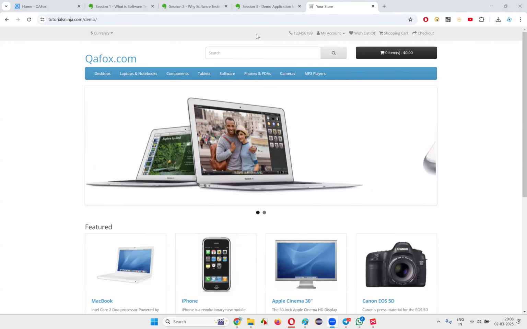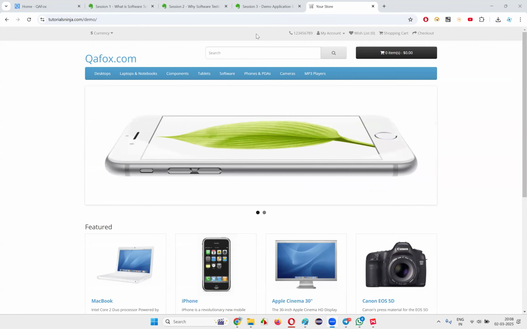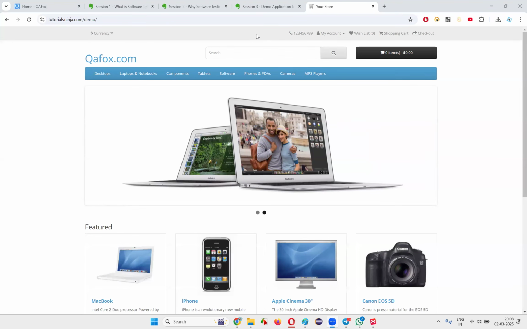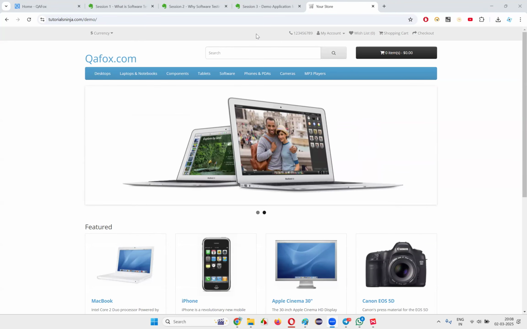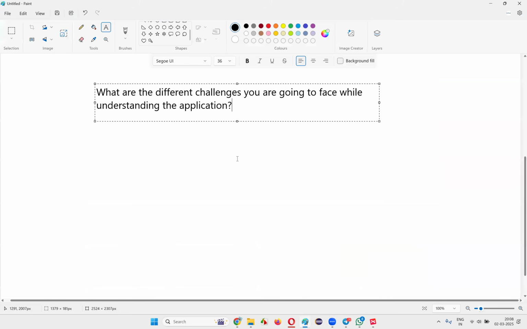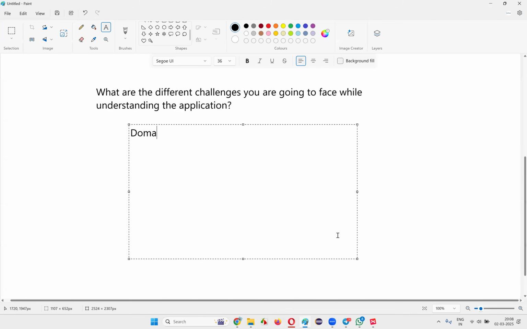There are different ways. The client may give a demo, or self-exploration. Many ways are there. Despite all these things, you are not able to understand the application. What do you have to do? What may be missing? If you want to explore the application, you are going to face different challenges. One of the challenges you are going to face here is domain knowledge. If you don't have domain knowledge, you will not be able to explore the application properly.